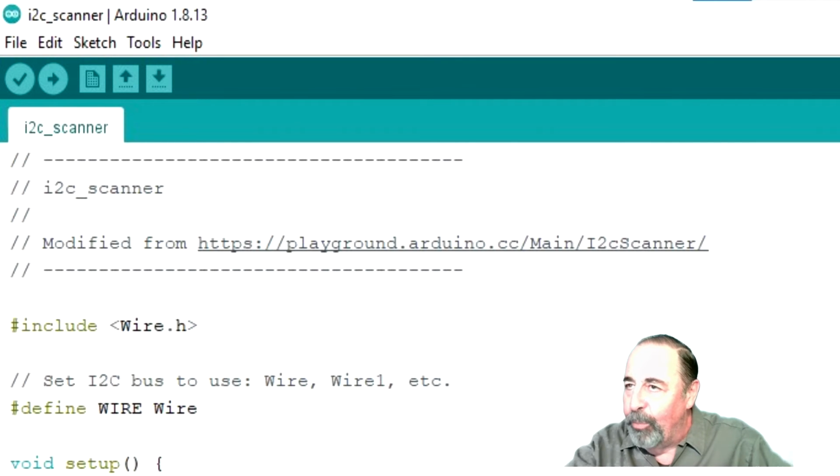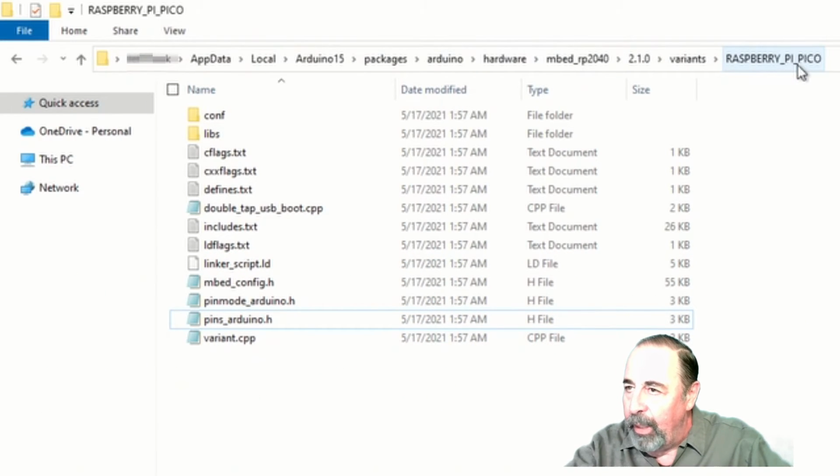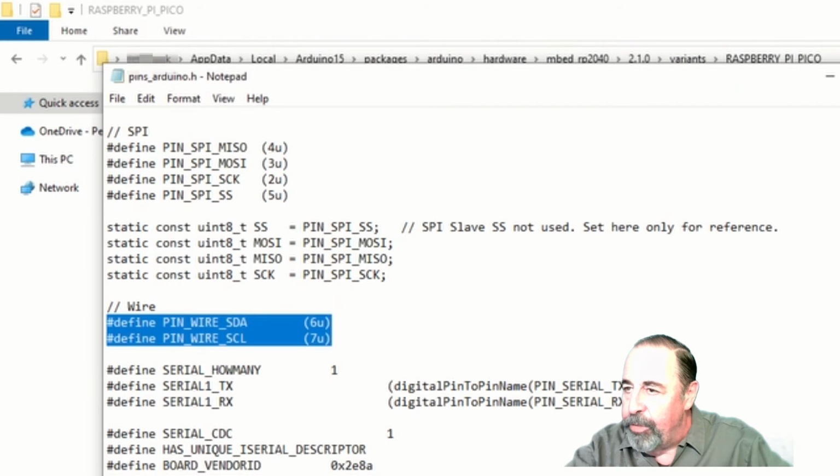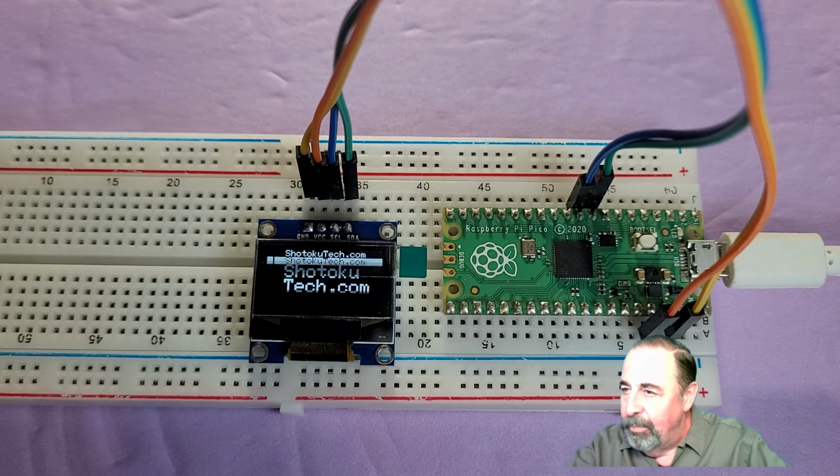Here on my original computer where compiling the sketch worked, you can see in the title bar of the window, it just says Arduino 1.8.13, and there's no Windows Store in parentheses. All right, so we're just going to double check. We go into C, Users, Username, AppData, Local, Arduino15, Packages, Arduino, Hardware, Mbed, RP2040, Version, Variants, Raspberry Pi Pico. Let's just double check our pin assignment. Yep, that's pins 6 and 7, GPIO pins 6 and 7. Those are the physical pins 9 and 10. We confirm our sketch is running.